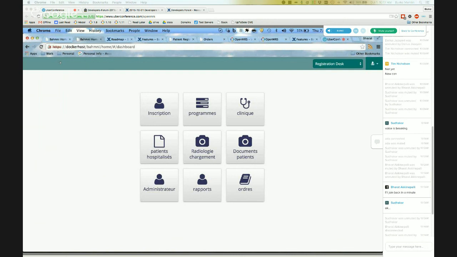You guys don't yet have an approach for internationalizing the metadata besides concepts, right? Things like the fact that it says registration desk in the top right corner.